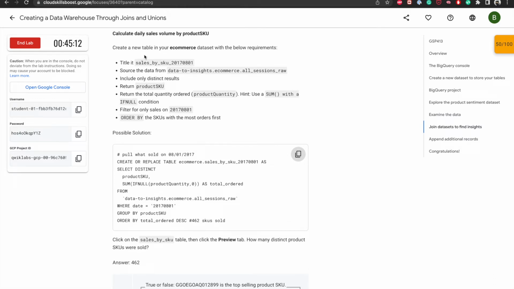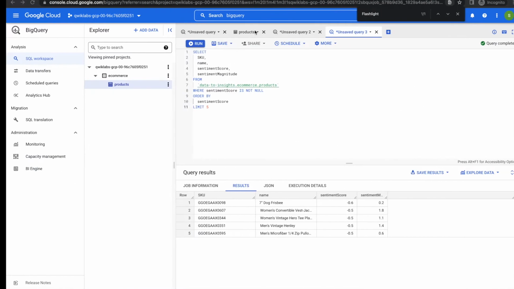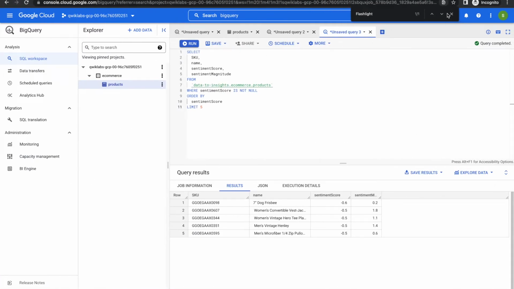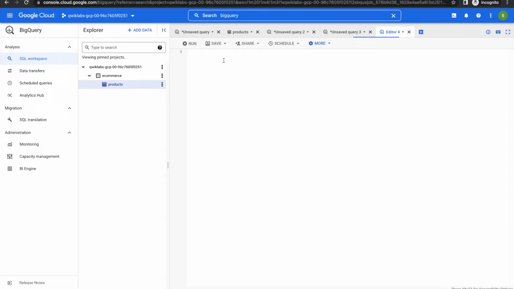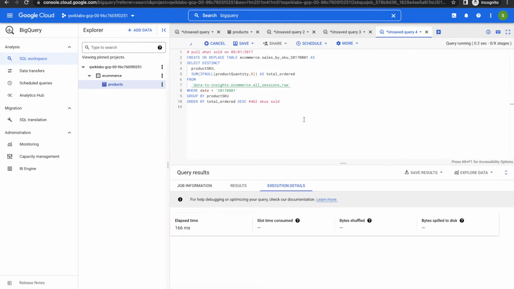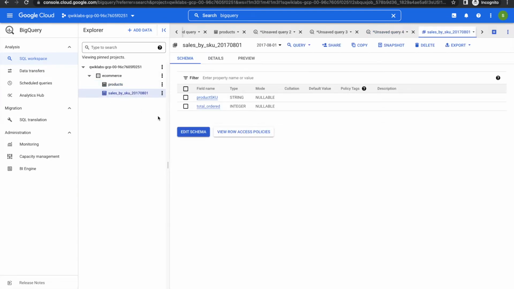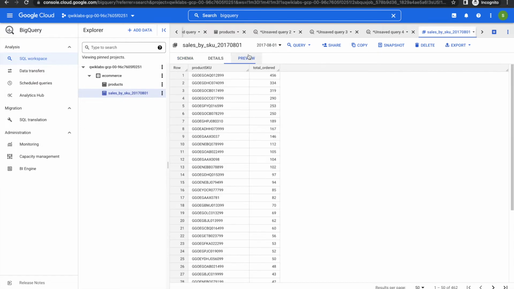They just want us to create a new table under the e-commerce dataset with the requirements. So I guess this is the query. Let's do it. I will just close this. Click on this. This query looks good. Okay, let's run it. Okay, I think this is done. Yep, so we have created this sales by SKU table, and it has the data.